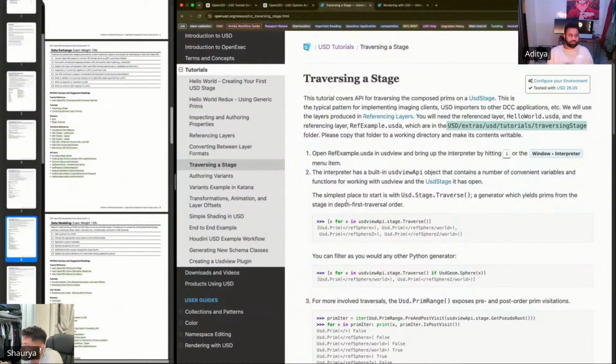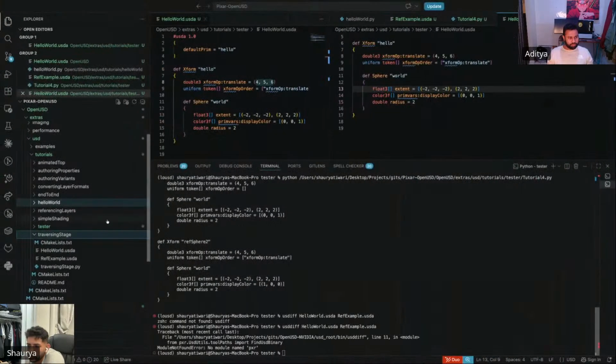And now what? The simplest place to start is with the USD stage dot traverse, a generator which yields prims from the stage in depth first traversal order. So the interpreter has a built-in USD view API object that contains a number of convenient variables. So open ref example.usda and bring up the interpreter.